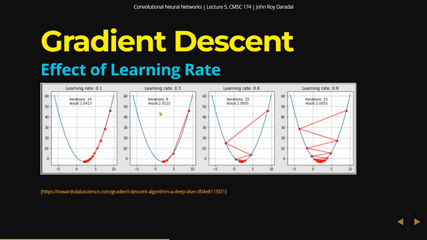loss function. And then for the big learning rate 0.8, maybe you jump from here and then to here and then to here, and then it might not be stable, right? Same with 0.9. You might eventually reach it, especially if you use learning rate decay, but you do a lot of unstable jumping around if you have a big learning rate, because you are changing the weights too much. So that is the effect of your learning rate.